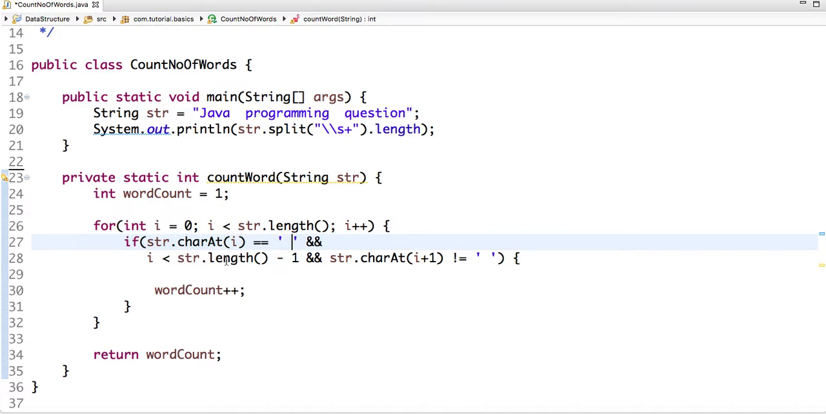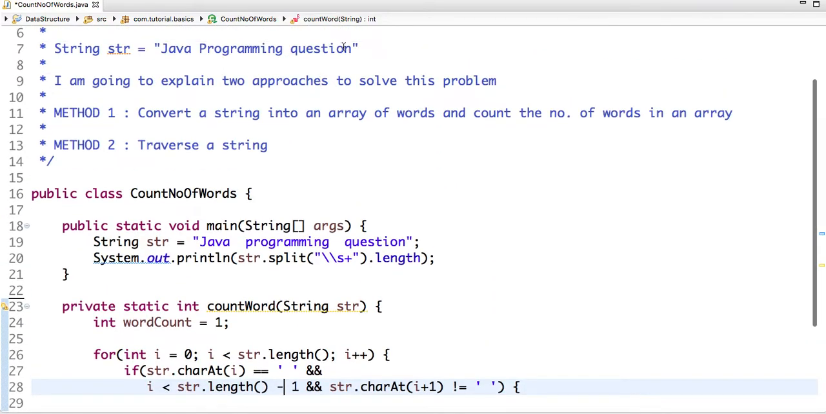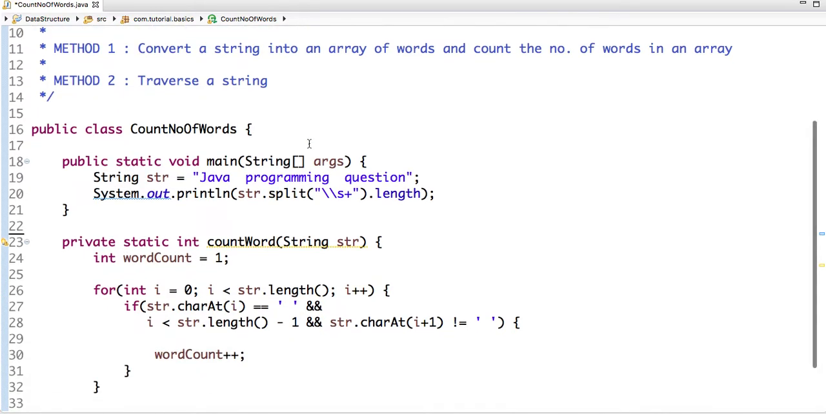I am also checking whether the value of i is less than string dot length minus 1. It's very useful to prevent an index out of bound exception. So suppose I reach this point, n, and I'm checking whether the next character is not a space, but the next character is not present, so it gives an exception. To prevent it, I have used this condition.